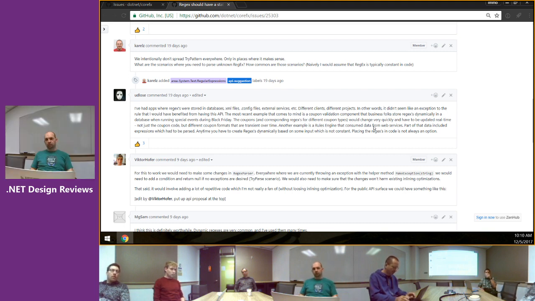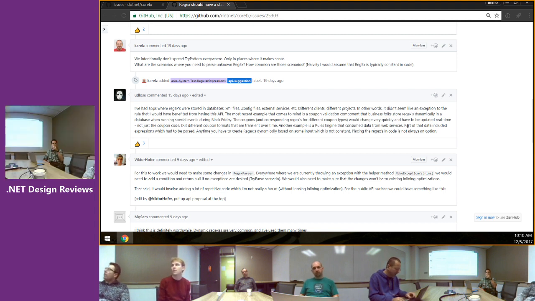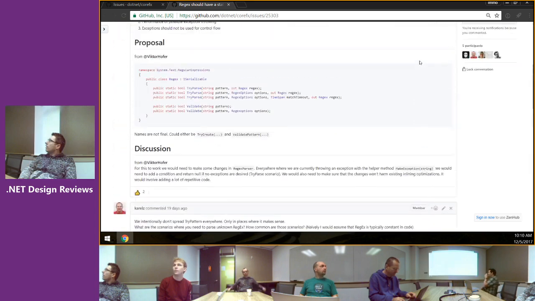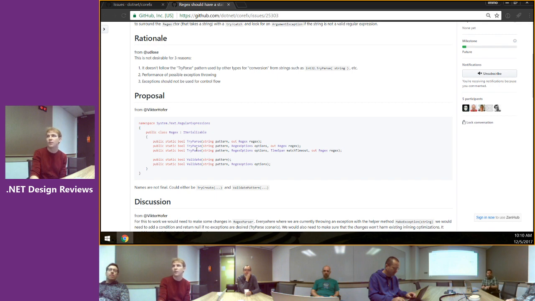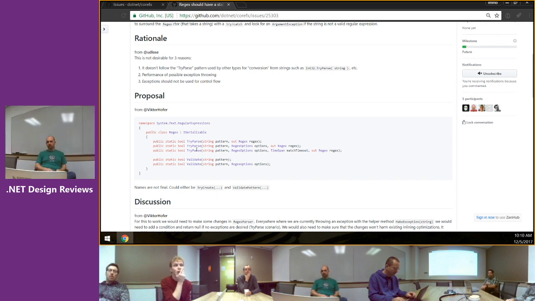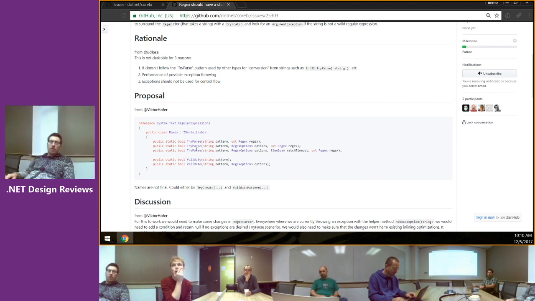You're just doing try parse. Well, you're processing the regex itself rather than doing the match. You're not actually parsing the input, you're parsing the regex itself. It's not about the input, it's just about the pattern. Yeah, and the options together. That's correct. But you are parsing the regex. Yes, but that's nowhere near as expensive as evaluating the regex.